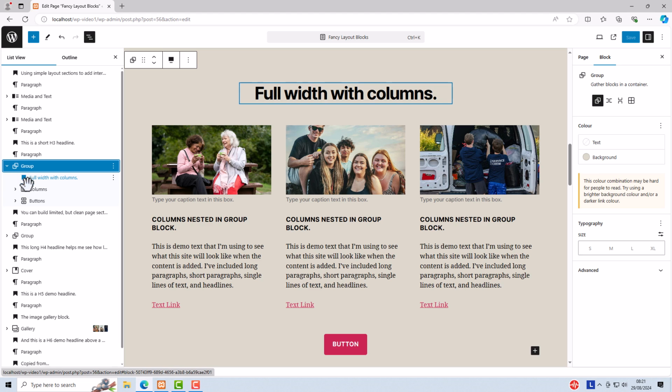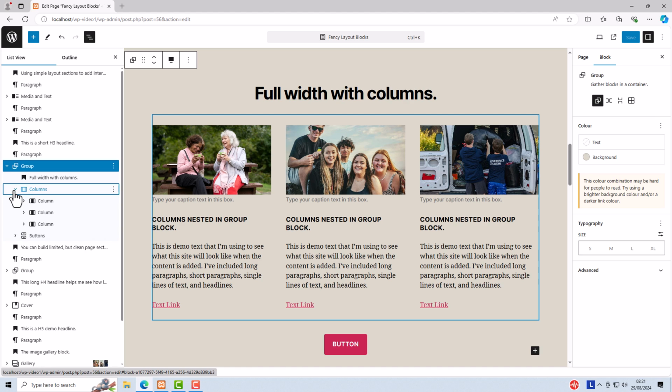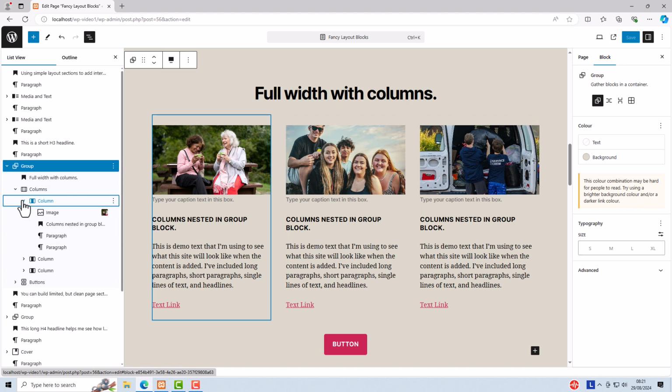So, headline, columns, button. And the columns are also nested. So I've got first column, second column, third column. And each column has got an image, some text, paragraph. And that's a paragraph that's just a link, a text link. So the important point is these things are made from different blocks, nested and grouped together. So let's make a copy of this.